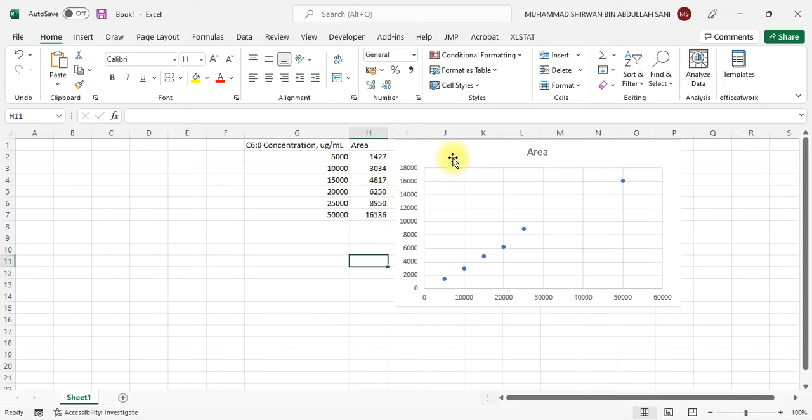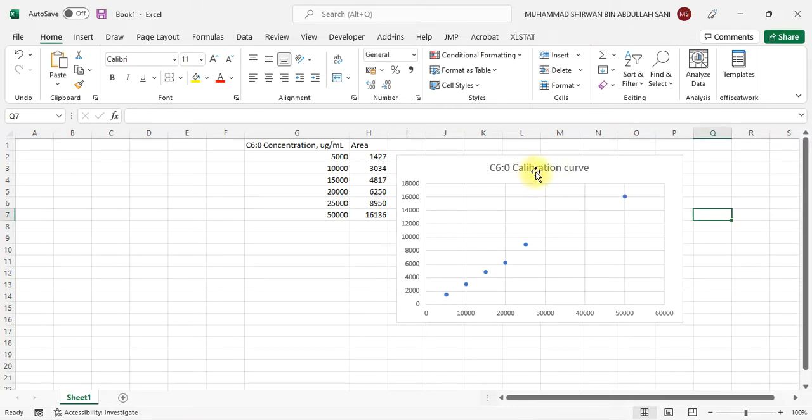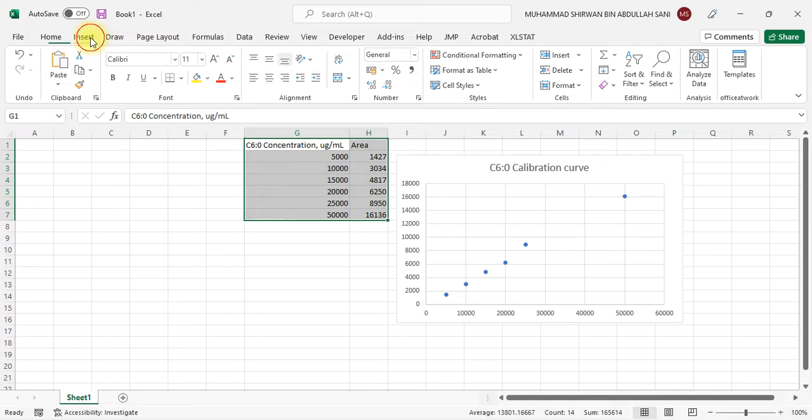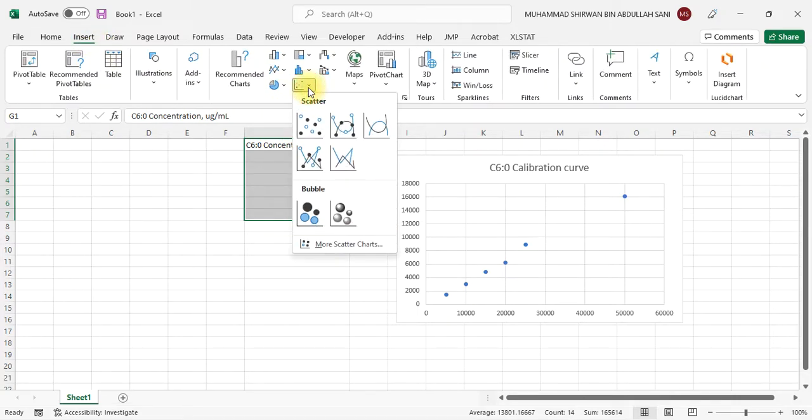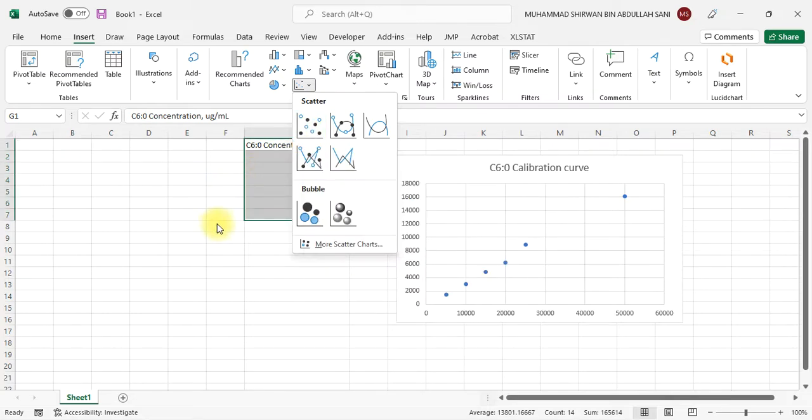Okay. So this is actually your C60 calibration curve. Highlight this one and then click insert, click here, scatter plot. So you get the calibration plot.